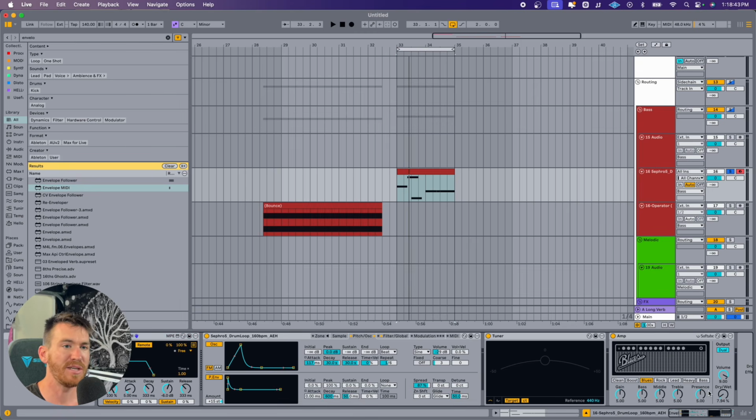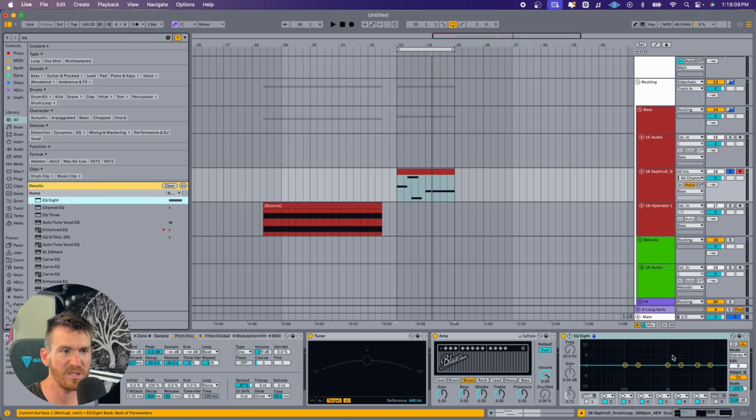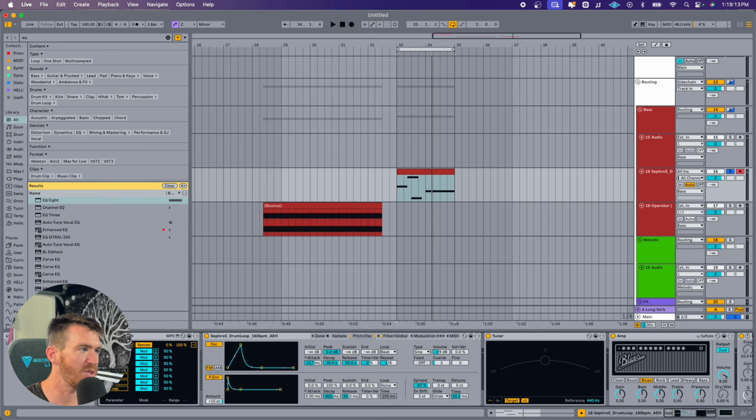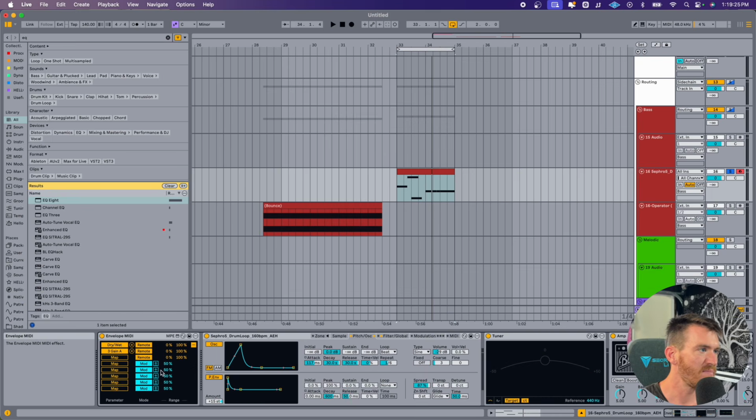So if I map this to the dry wet on this amp and I increase the attack time, every time a MIDI note hits over the next, let's say 800 milliseconds or so, it will turn up the dry wet. Sometimes I can use this with an EQ to get some cool harmonics out of the sound too. We're going to click this little button, which is going to show the other options. I can map this up to 8 different parameters. Let's map it to the gain of one of these.